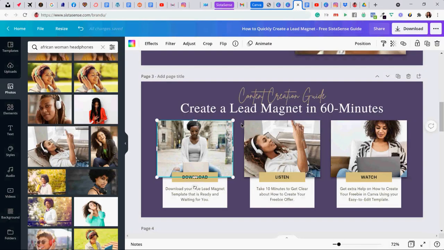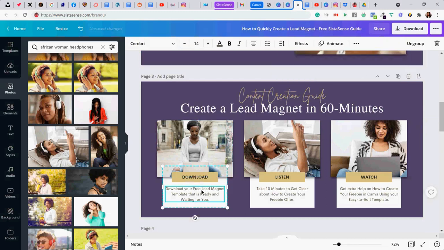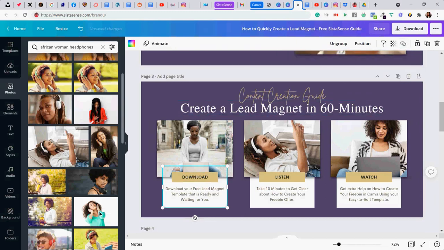So let's do that. I'm going to click on the picture, add that to the picture. I'm going to click on the text, add that link to the text. And I'm going to click on the white background and add that link as well. So I basically took that link, and if they click the image, the white, or the text, it will send them to that template to download it.